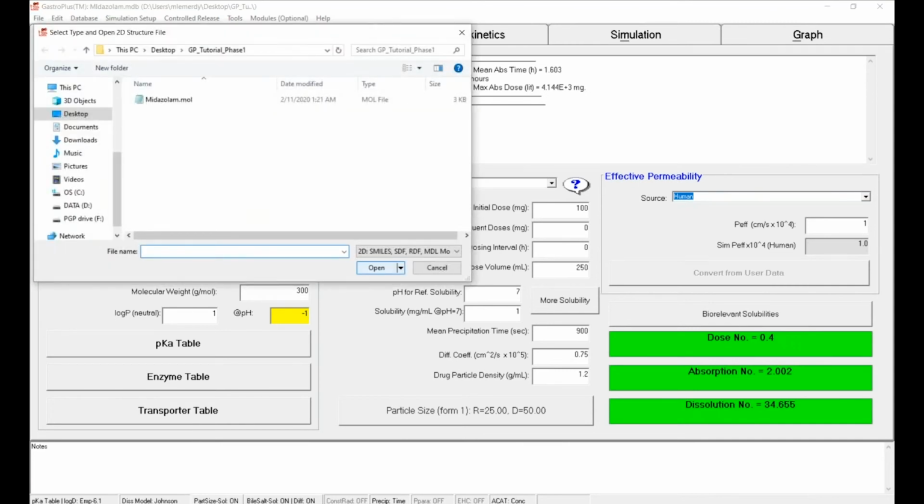As you can see, there is a pop-up window that appears where my database is saved, so the GP Tutorial Phase 1 folder. And in this folder, I've previously saved the 2D chemical structure of midazolam as a mol file. So I can simply click on that and click on Open.